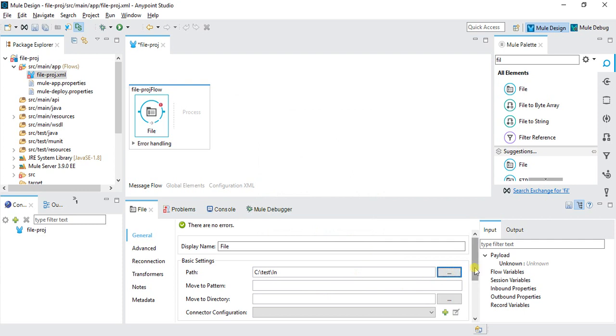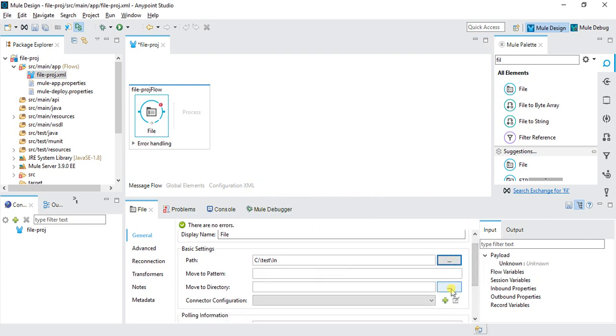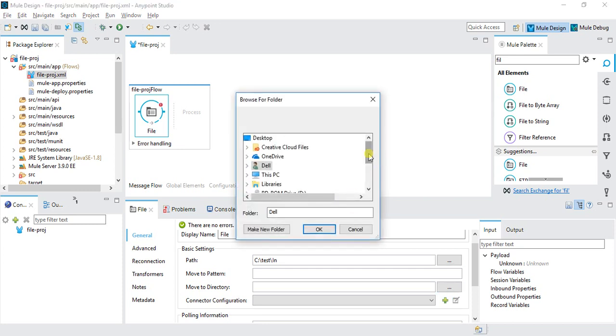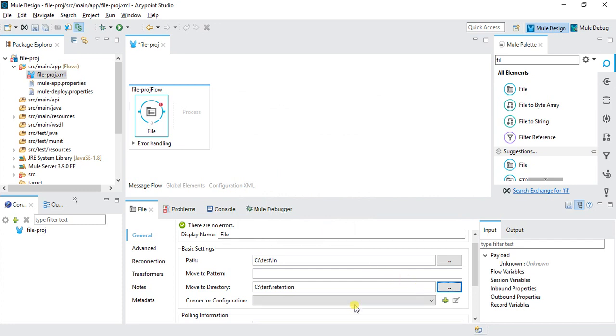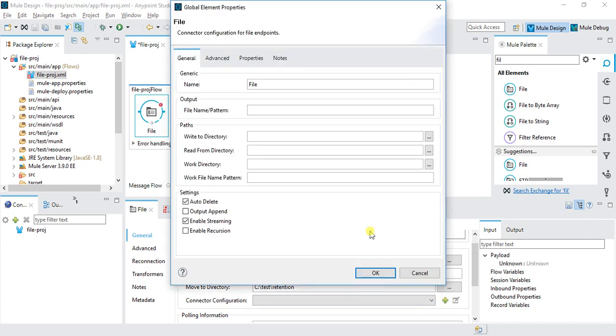Where do we want to move the file? Let's say I want to read that file and move it to the retention folder. I can do that using the move to directory. I will select C drive, go to the test folder and the retention path. Click on OK. So this is my retention path, and this is my input path from where I want to read the file. I will do a connector.